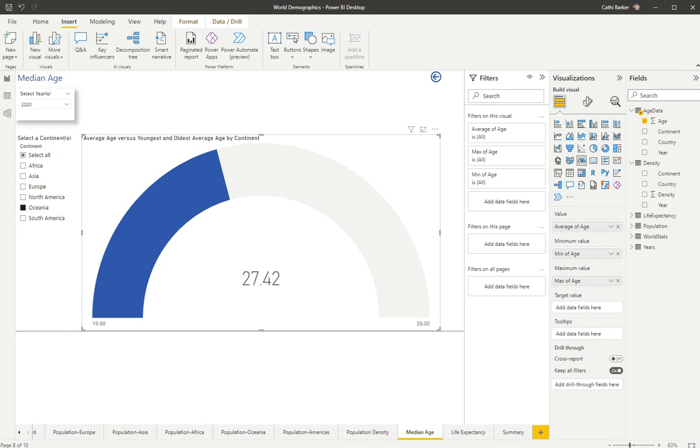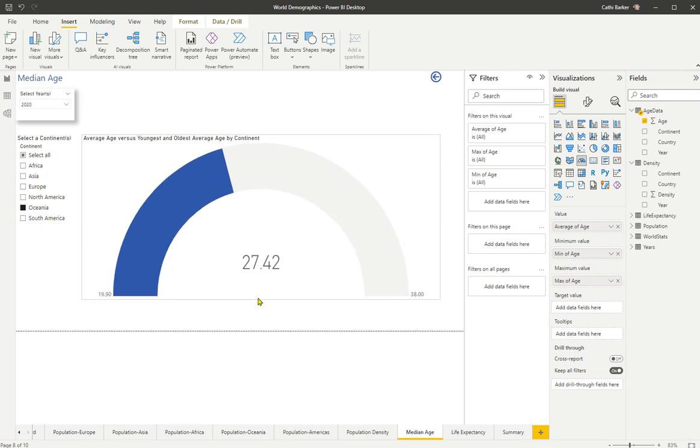There is a useful visualization called Smart Narrative, which allows you to add some custom text to explain your visuals. I'd like to add a custom Smart Narrative to this median age page. So I'm just going to lift this gauge up a little bit because I'd like it to sit underneath here.